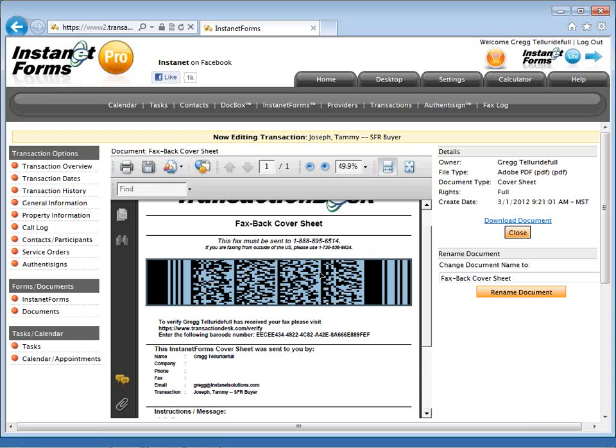Another type of faxing service that we offer is called InstanetForms. It's the same barcode and cover sheet, but it generates outbound email messages and delivers PDF attachments to email recipients. Same barcode technology, but different PDF outcome. So that's one way. I'm going to close this document here.